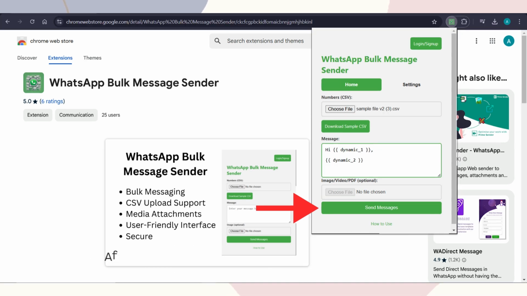Step 6. Send messages. Once everything is set, click Start Sending. The extension will process each contact from your CSV file and send personalized messages. You'll see the progress on your screen.